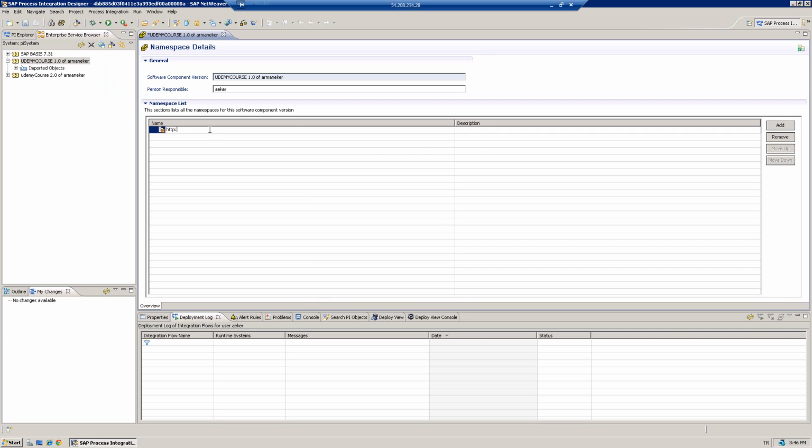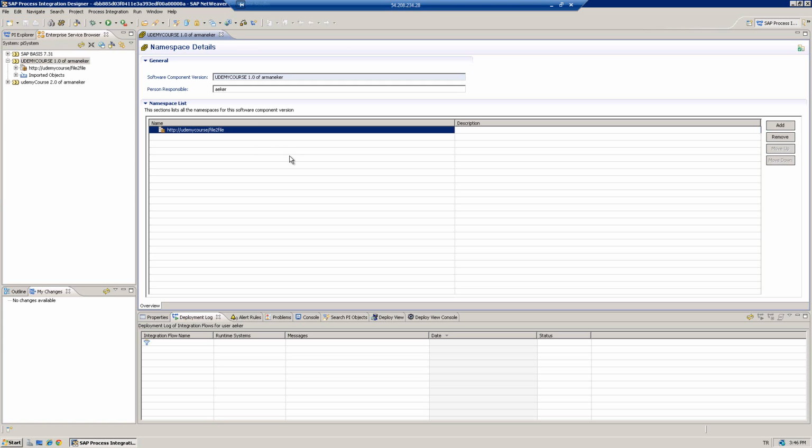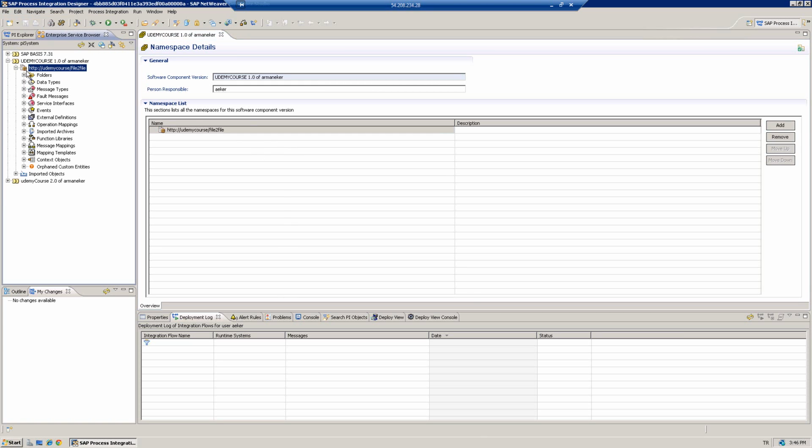And let's call it HTTP Udemy course and file to file. And save it. Okay. I use here Ctrl+S, so you can also save here. Okay, now it's saved. And here we will create all of our objects.